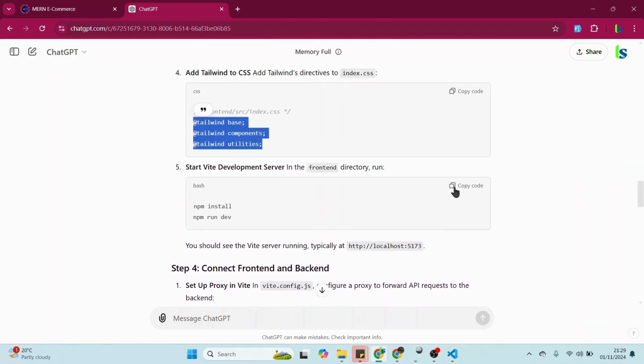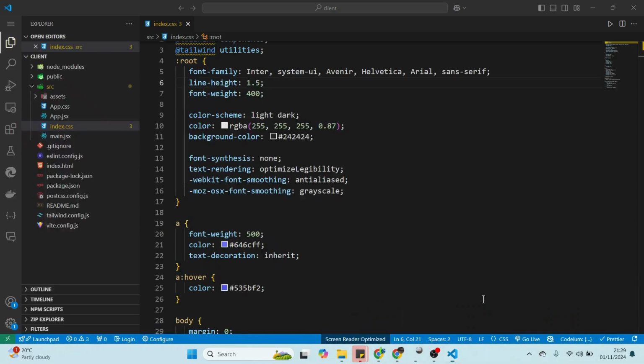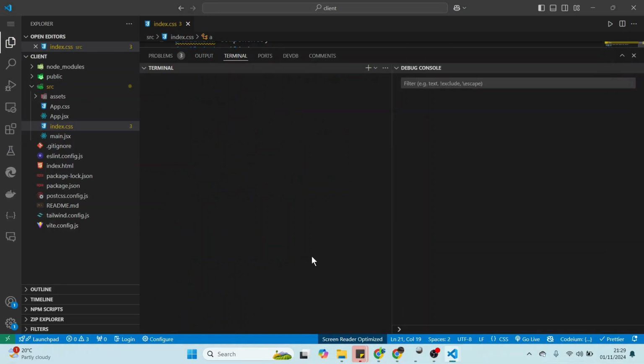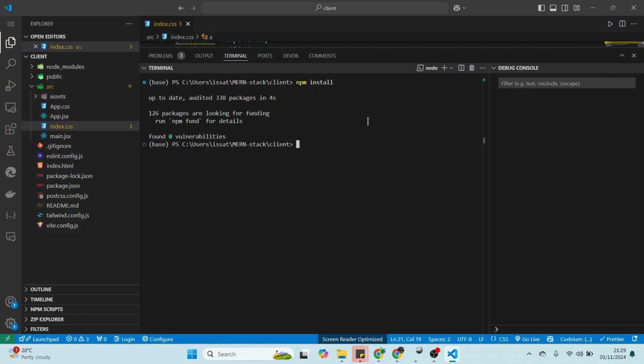First of all, let's run npm install to install the rest of the stuff. Open the integrated terminal, so Control J to open, and then just paste this. And now we want to install everything. Everything actually looks the same, it's up to date. So we can do npm run dev to start our application.